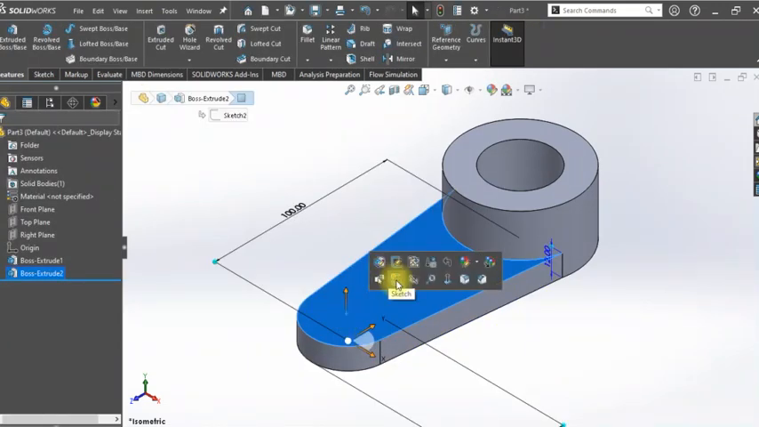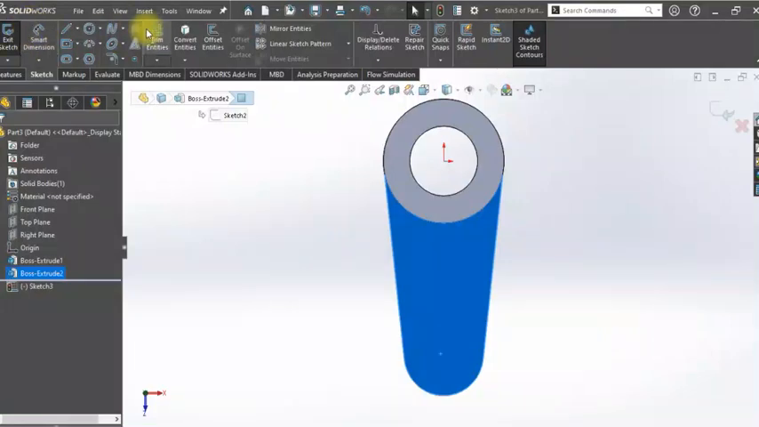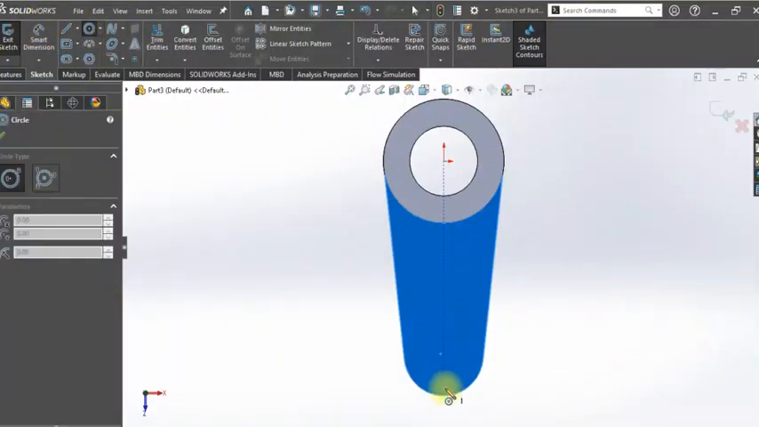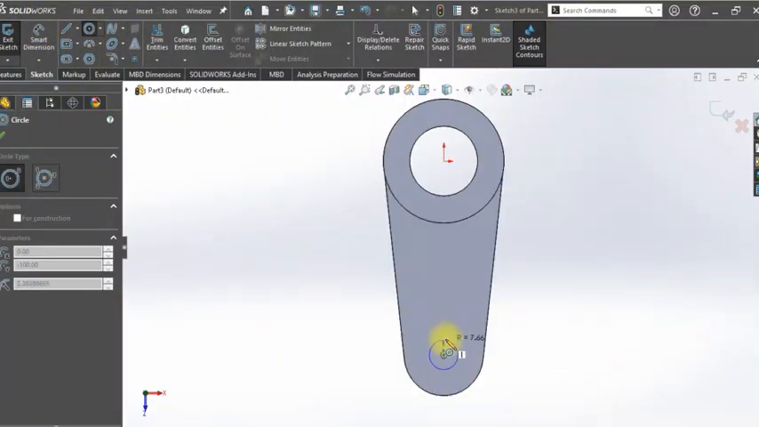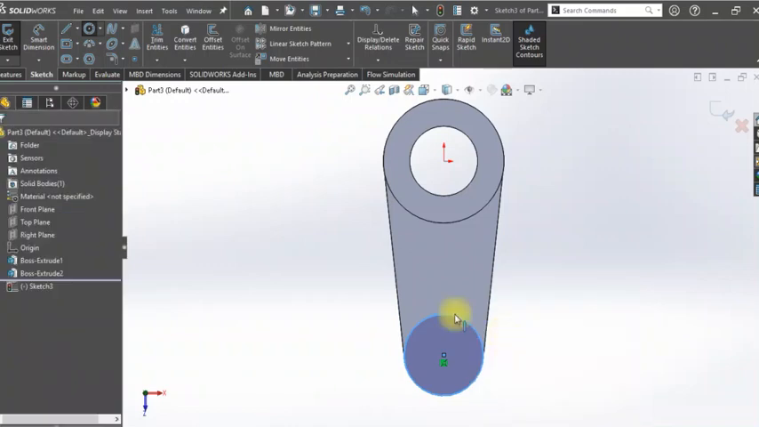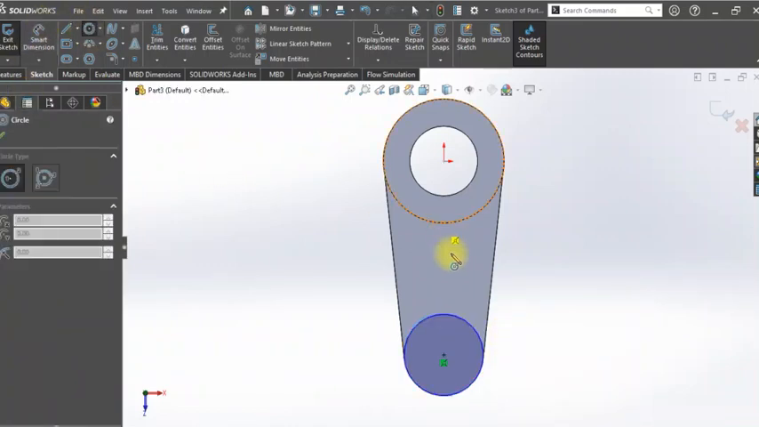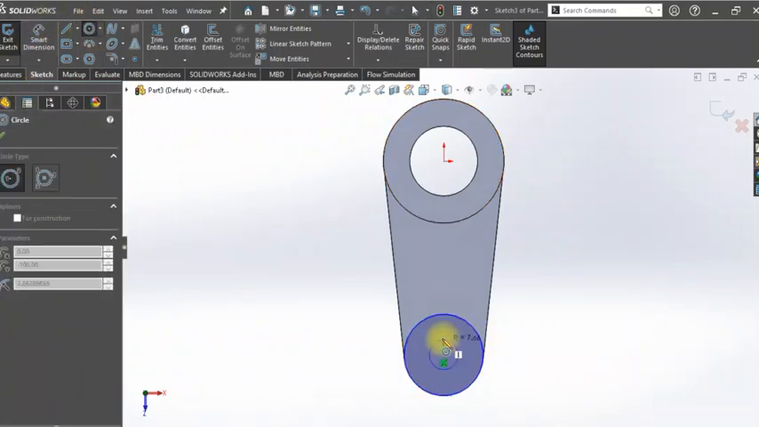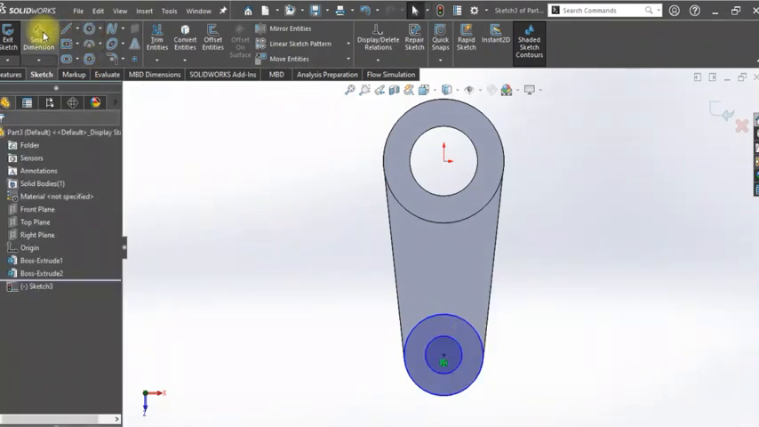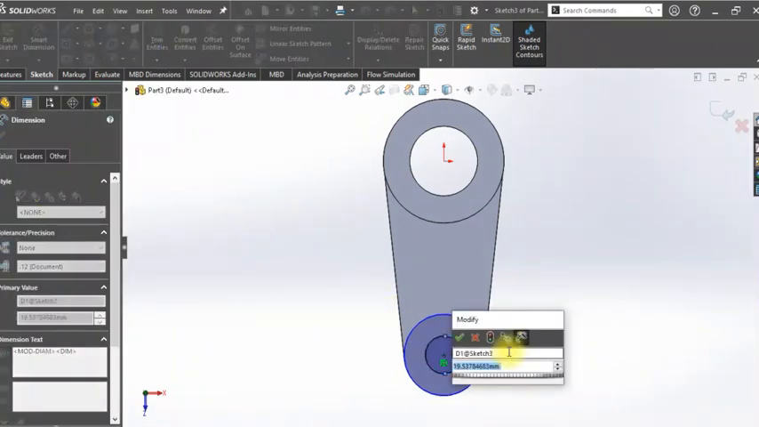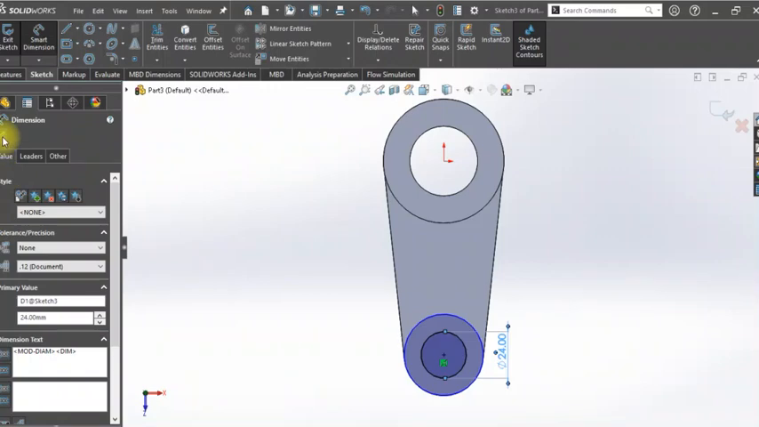Now select this top face, then sketch. Select a circle. Let's draw another circle of the same diameter as the first one. Also, we are going to add another circle, having a small diameter of 24 millimeters. Enter. Click OK.